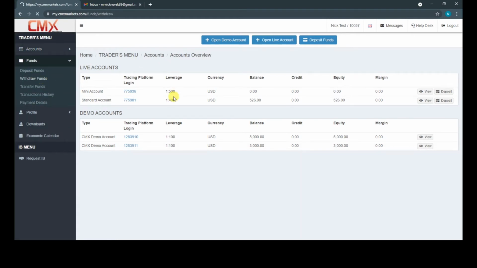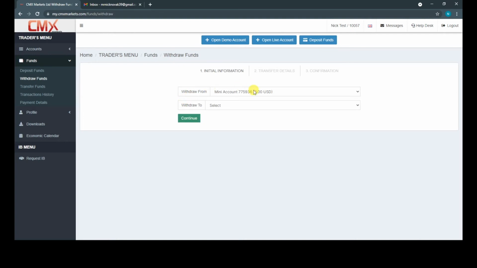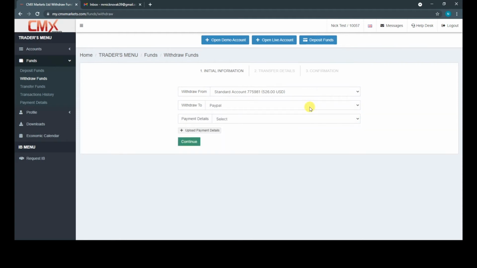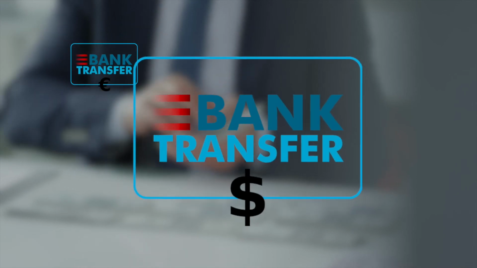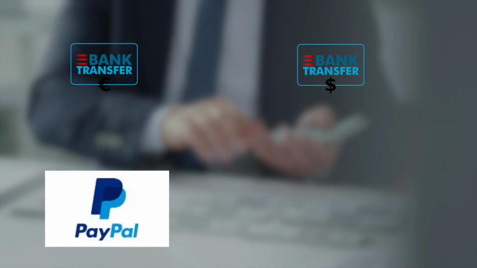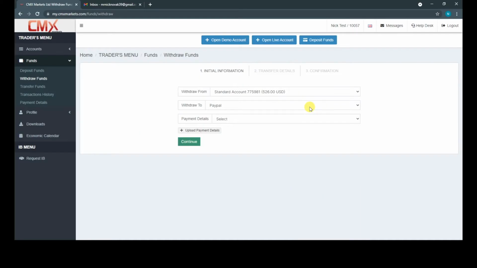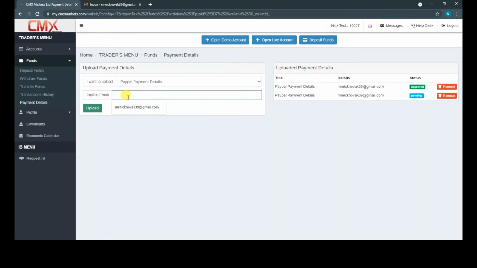On the Withdrawal Funds page, on the first tab, Initial Information, you need to choose the account from which you'd like to make the withdrawal. Then select one of the withdrawal methods: Bank Wire Euro, Bank Wire USD, PayPal or Perfect Money. More payment methods coming soon. We will take PayPal as an example.